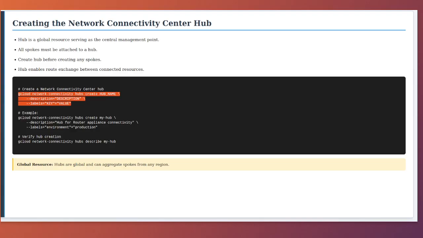After creating the hub, you can verify it was created successfully by using the gcloud network-connectivity hubs describe command, which shows the details of the specified hub including its state, associated spokes, and other properties.